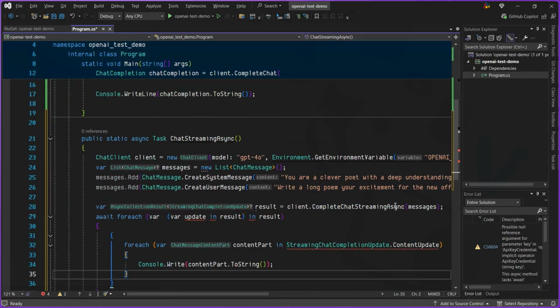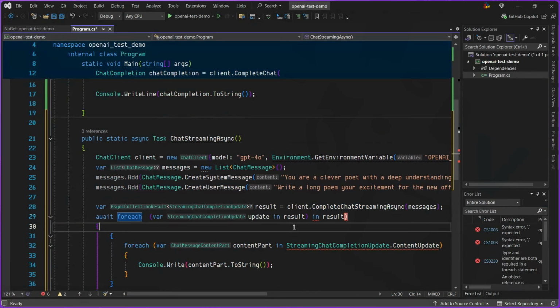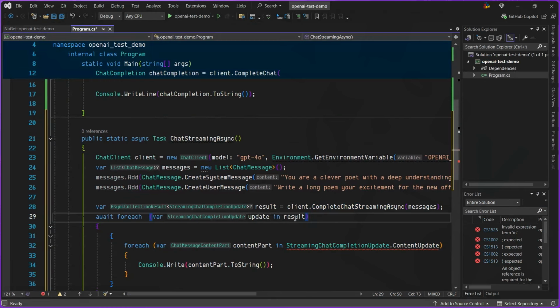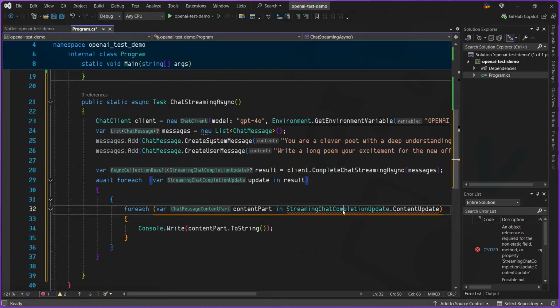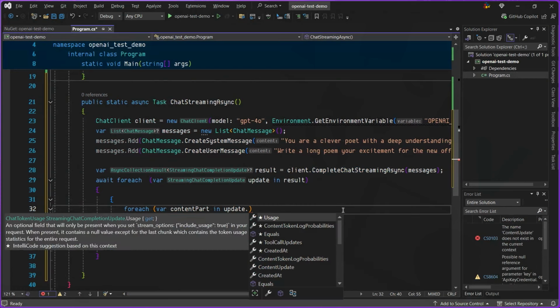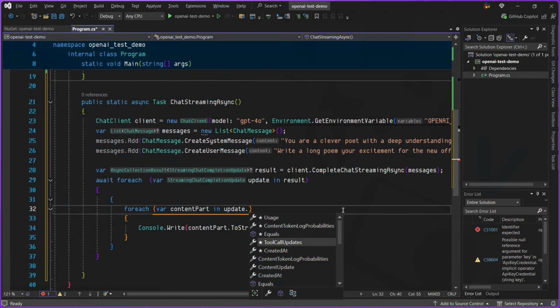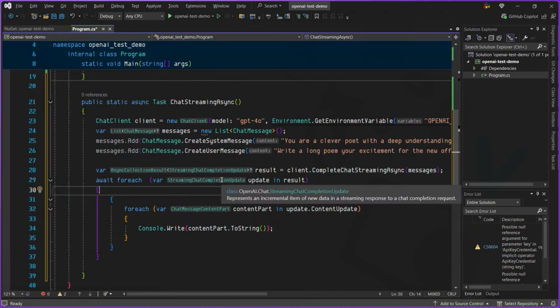So we're going to do await for each, and my autocomplete here is, there we go. So await for each, we're going to go through each item in the result, which is of type streaming chat completion update. So what happens is every time the API returns additional data, it returns it as an update.